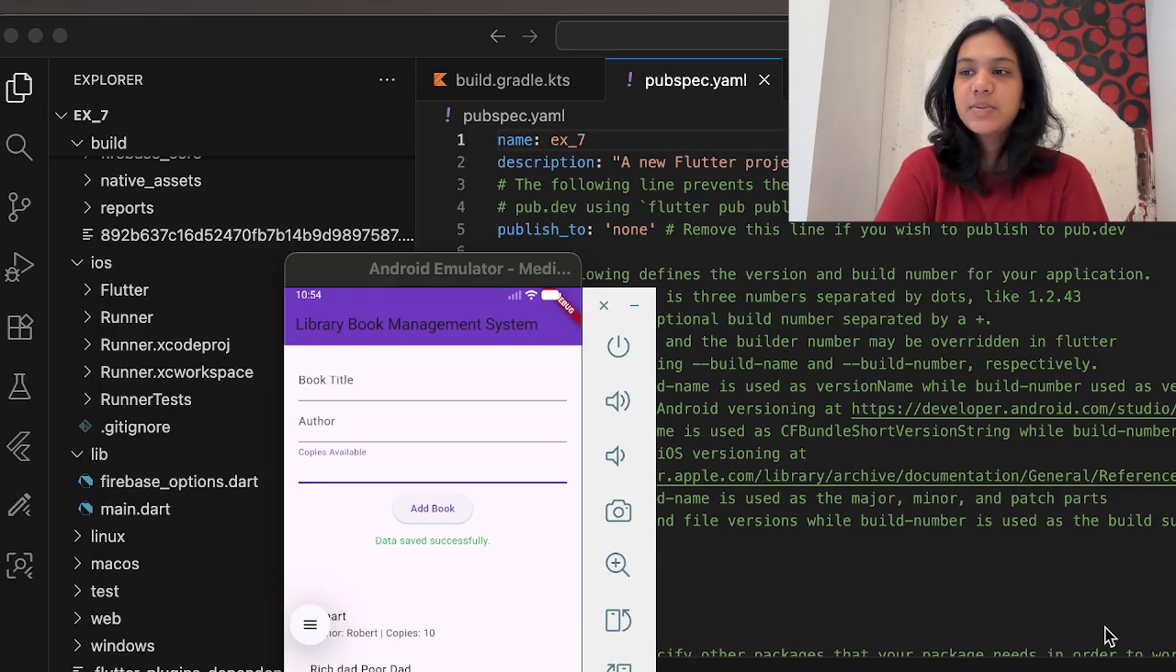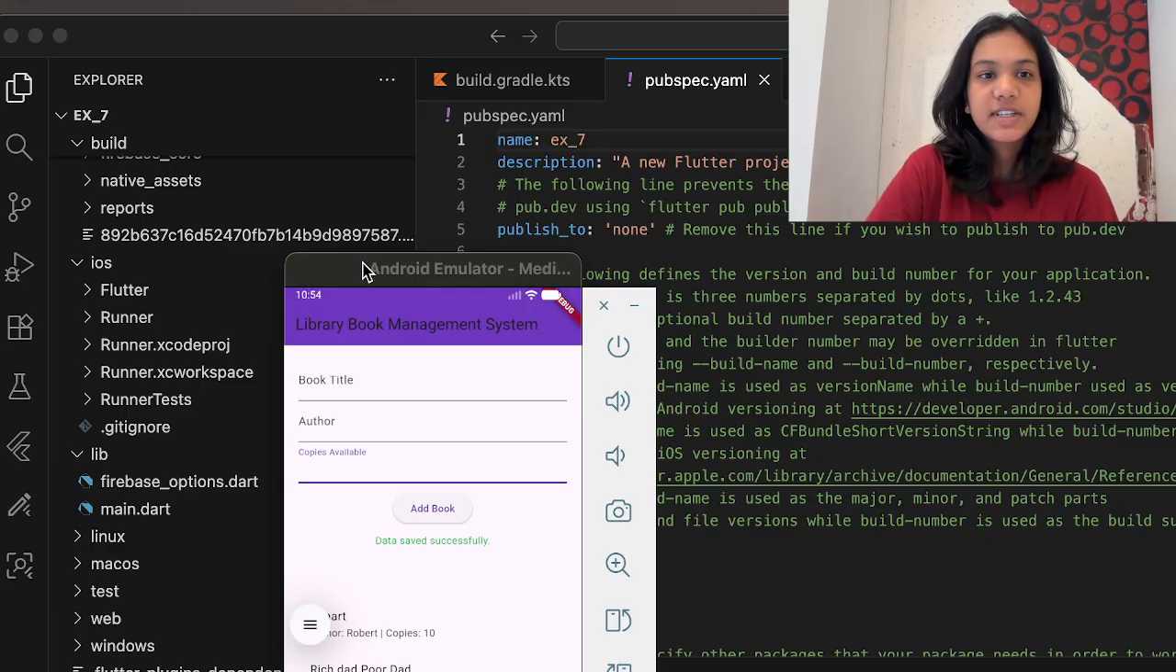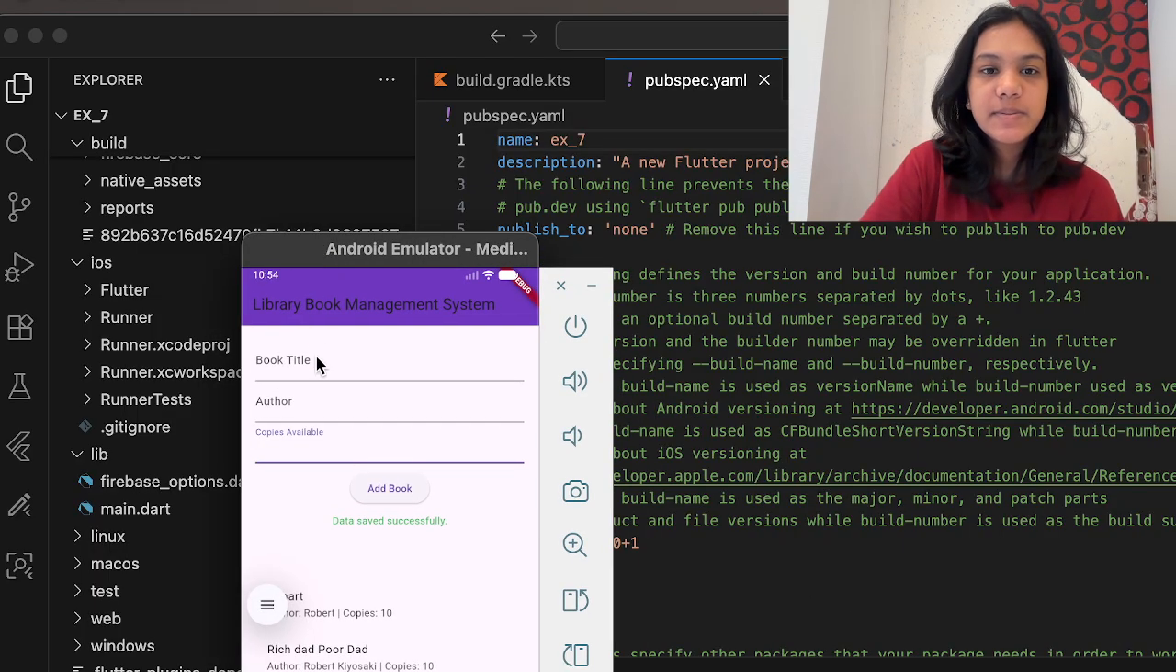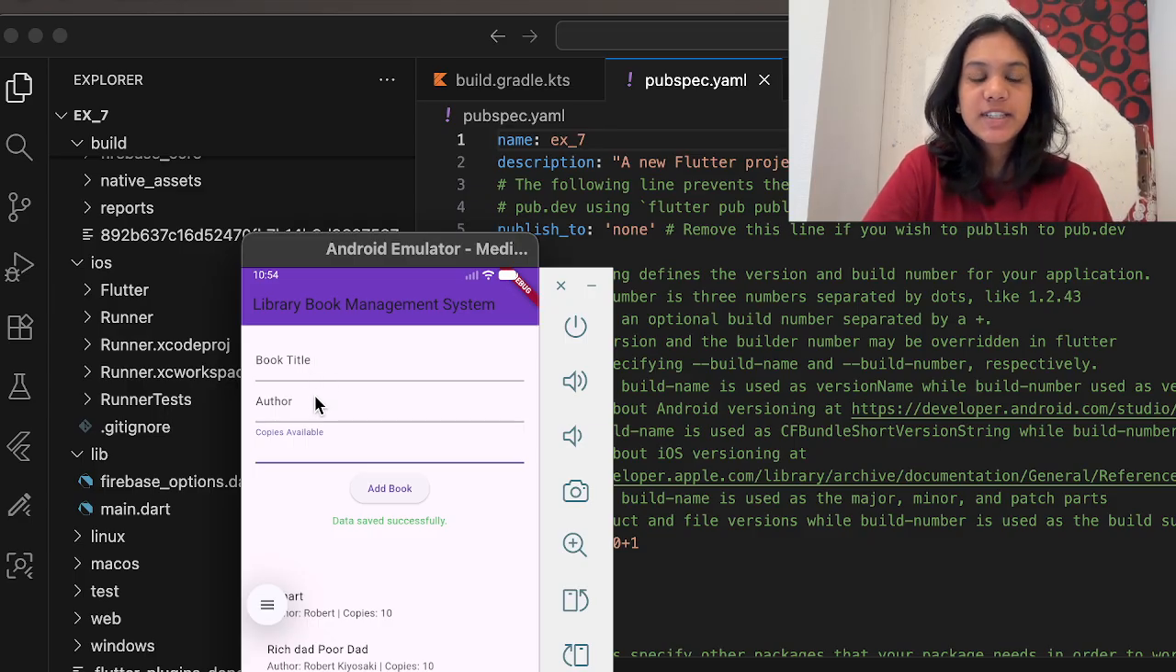Flutter application with persistent storage using Google Firestore Database. We have created a library book management system where we receive the book title, the author, and the number of copies from the user. So the technology stack that we're using is, for the front end, Flutter and Dart, and for the back end, Google Cloud Firestore Database.